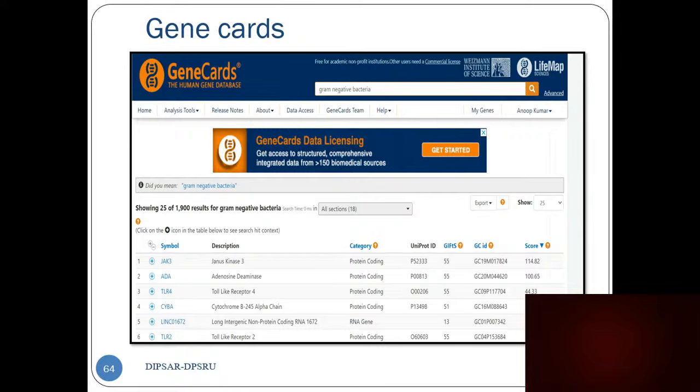But if you are unable to access the data of DisGeNET, meaning after using the free trial you have done one project with DisGeNET, but for the next project you don't have access because DisGeNET is asking for a subscription, there is GeneCards also.